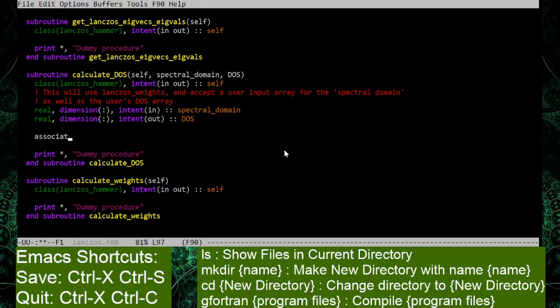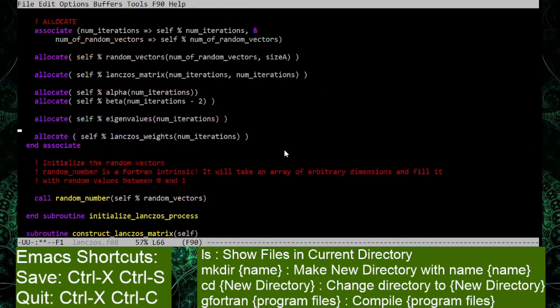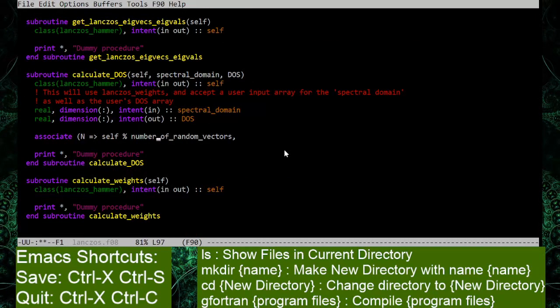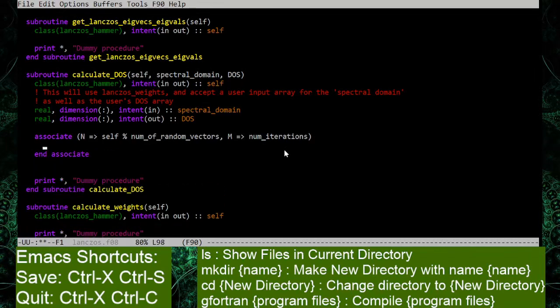So if we associate n to self percent, what was it? Number of random vectors. Let's check the syntax. Okay, don't say out the full word number. And we have m being the number of iterations. We know this will work because these are scalars. Let's put in the self percent.